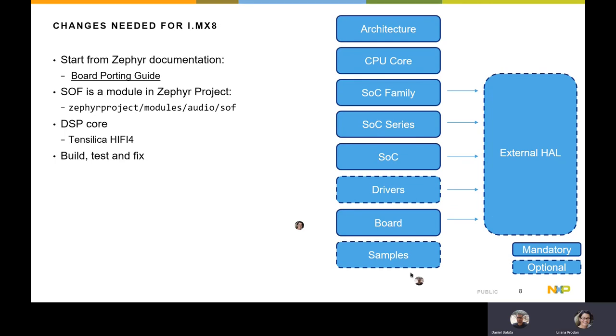When starting to add support for i.MX, we started from the Zephyr documentation. This is very detailed. The board porting guide was our first step. There are also other platforms from Intel. There were examples for us.